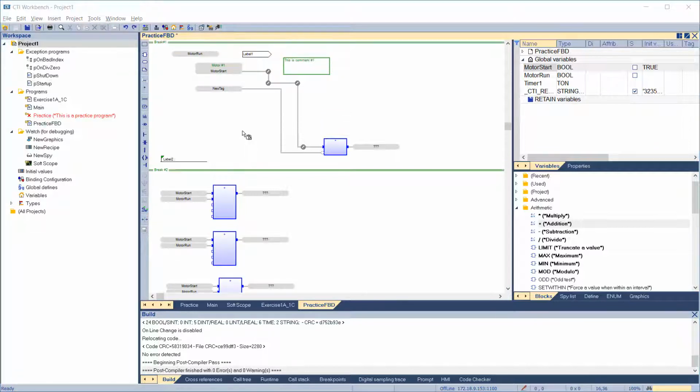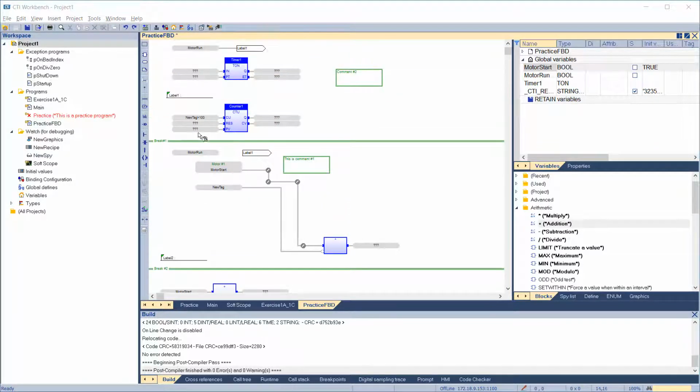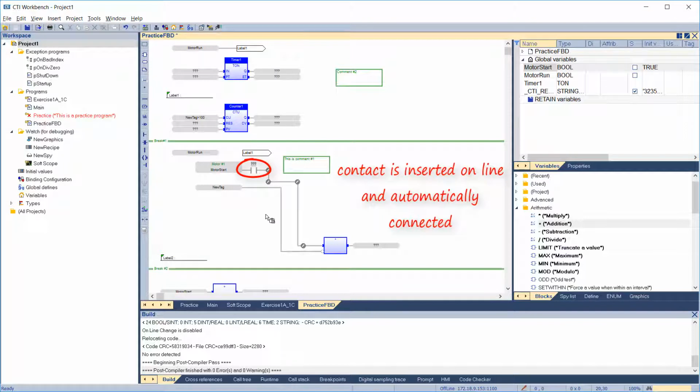The FBD editor enables you to insert an object on an existing line, and automatically connect it to the line. This feature is available for all objects having one input pin and one output pin, such as variable boxes, contacts and coils. That completes all the skills needed for programming in function block diagram.